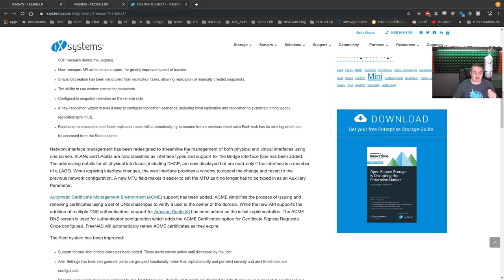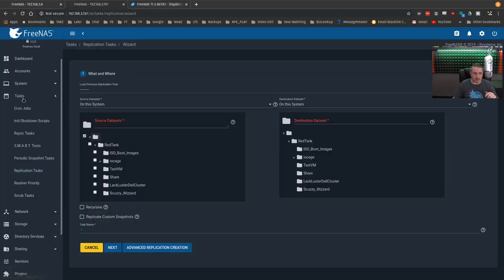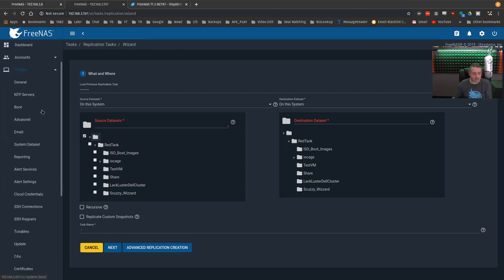Network interface management has been redesigned to streamline the management of both physical and virtual interfaces using one screen. Now, that is something that I guess was a little confusing in the past, and just the way FreeNAS worked, confusing if you're new to FreeNAS, I should say.